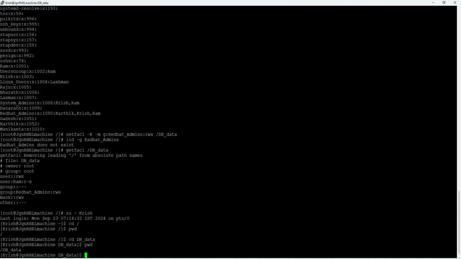You need to understand, we have granted permissions to a particular user, that is ROM, and we have granted particular permissions to the group, that is Red Hat admins. Now who are the members of Red Hat admins? Karthik, Krish, and Ram. Ram has also been given the permissions. Now Krish is a member of Red Hat admins, and the group has read, write, execute permission. Now he is in the DB data directory because he has read, write, execute permission. Now he is able to create a file also.